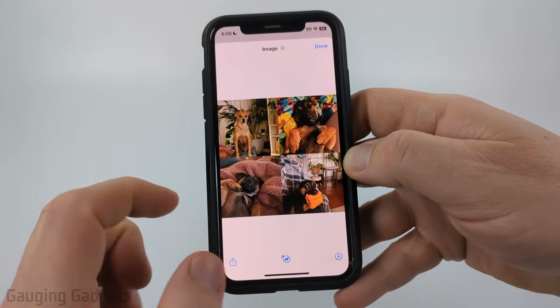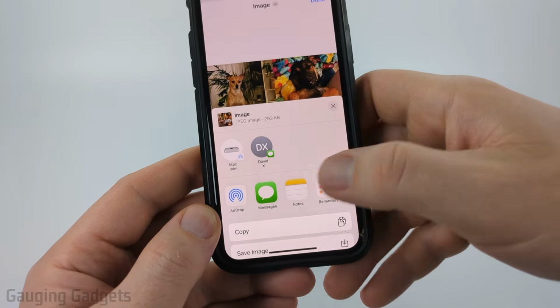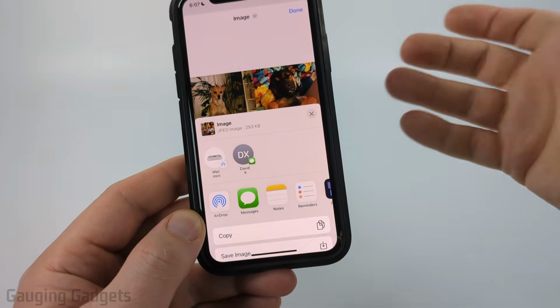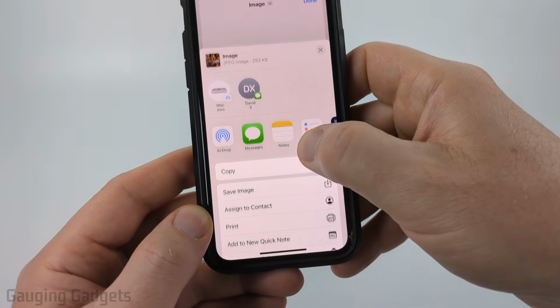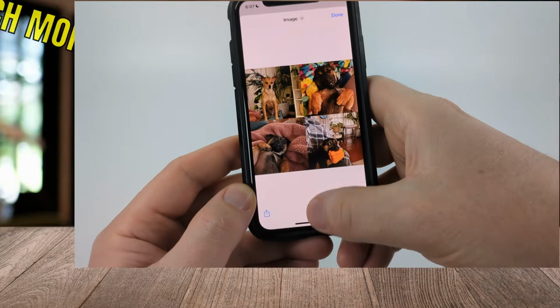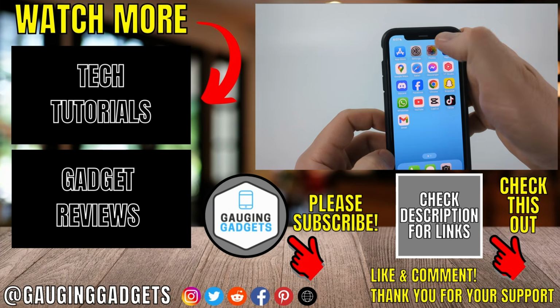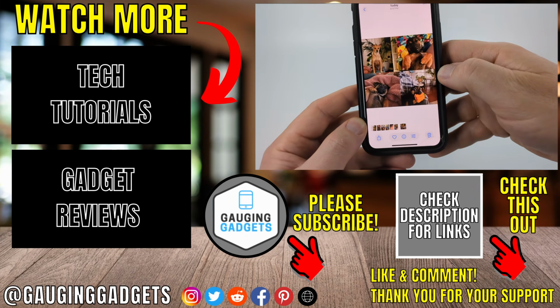Once you see the collage created here, select the share button in the bottom of the app, and then you can either send it to an app if you want to post it on Instagram, Facebook, something like that, or if you want to save it to the gallery on your phone, select Save Image. And then when you go back to the photos on your phone, you'll see it saved right there. That's the one we just created.